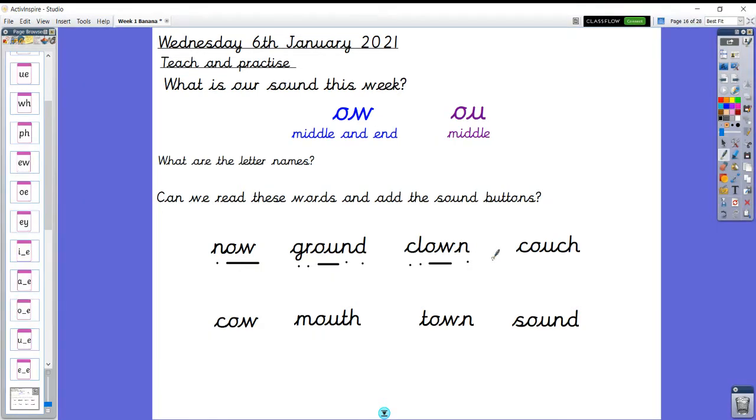Brilliant. Right, let's use our phonics fingers this time. Okay, so wiggle your phonics fingers. And I want you to show me on your fingers how many sounds are in this word once we've sounded it out.